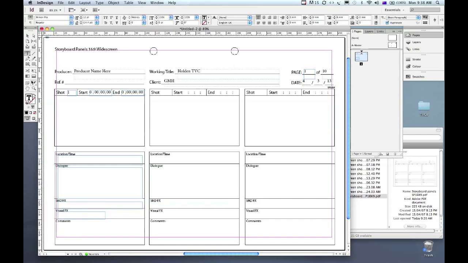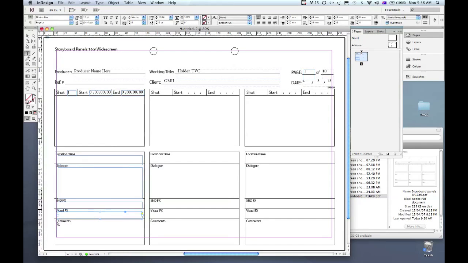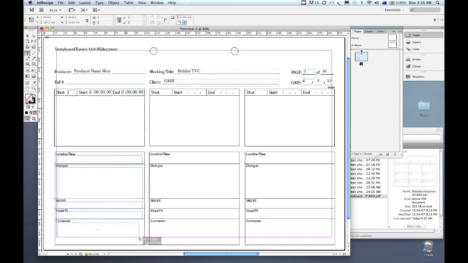Didn't quite get that right, so I'm going to grab the arrow tool and just move that handle a little bit wider. There we go. And one more for the comments. Click and drag out a box for comments.